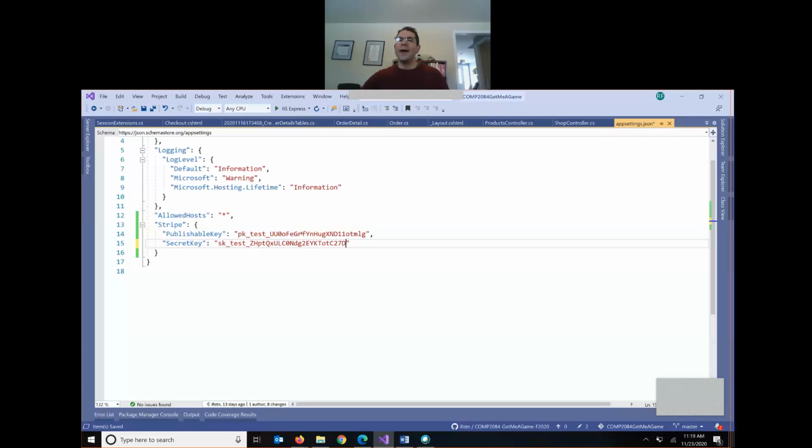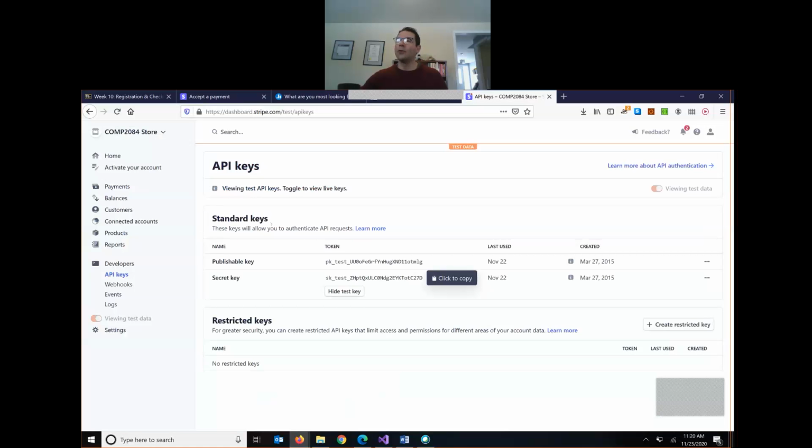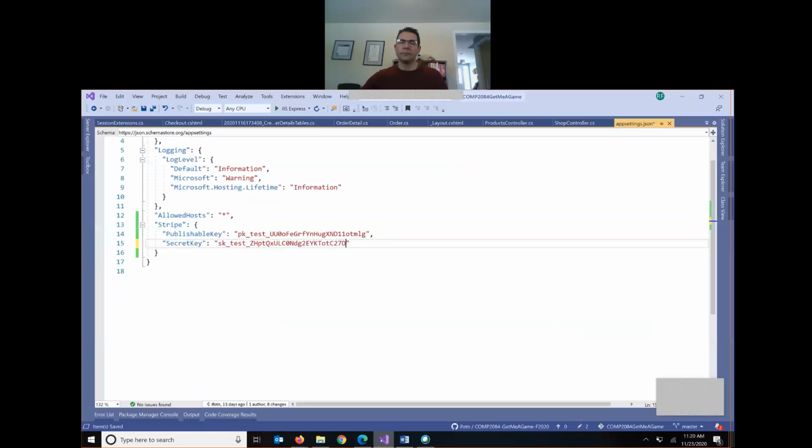So these two values tell Stripe when we send a payment which Stripe account we are, because there's millions of businesses that have Stripe accounts. So this will connect the payments to our store. So copy and paste your keys into the appsettings.json file.